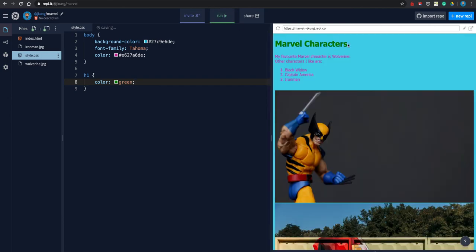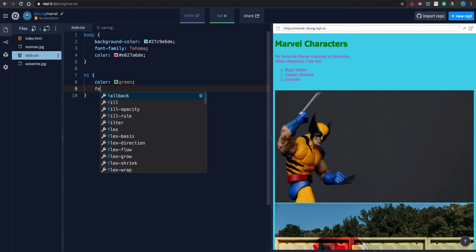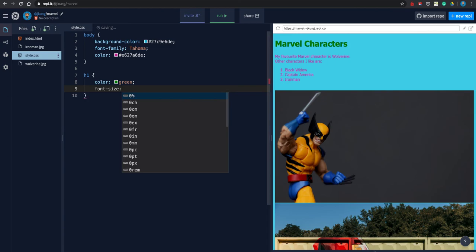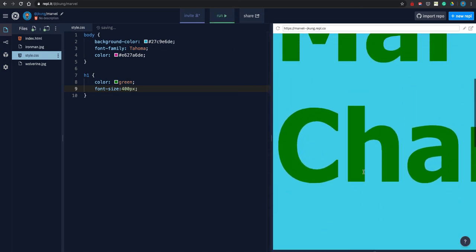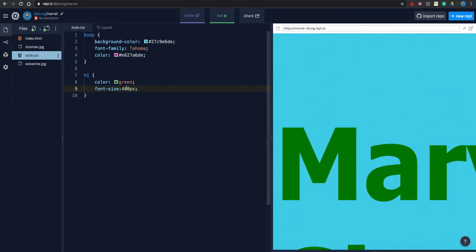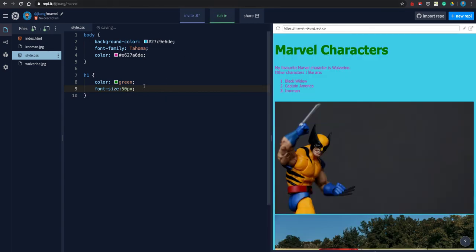You can see that only whatever was surrounded by H1, and you could have multiple things that are surrounded by H1, whatever is surrounded by H1 becomes green. Let's mess around with font size. 400 pixels, let's say. Now that is a bit crazy, but that's 400 pixels. Each letter is 400 pixels wide. So let's do something a bit more reasonable. Let's make this 50 pixels. So that's about right.